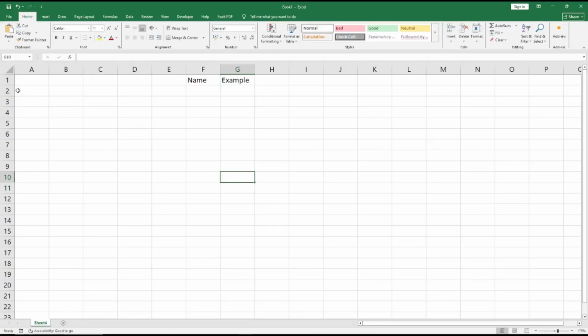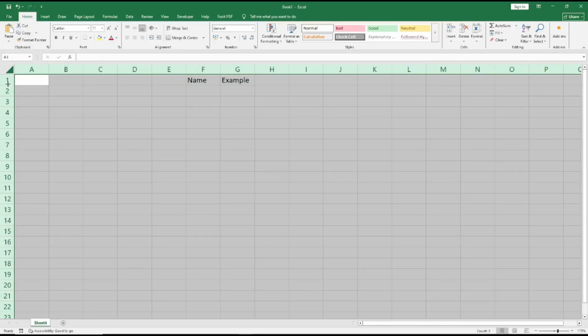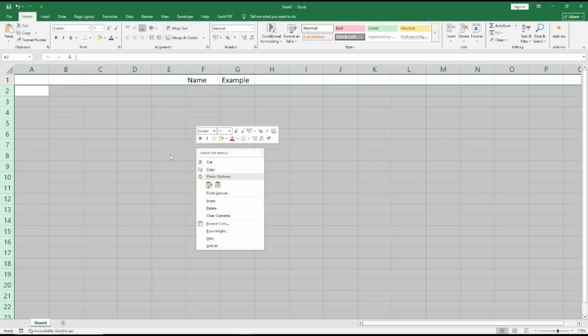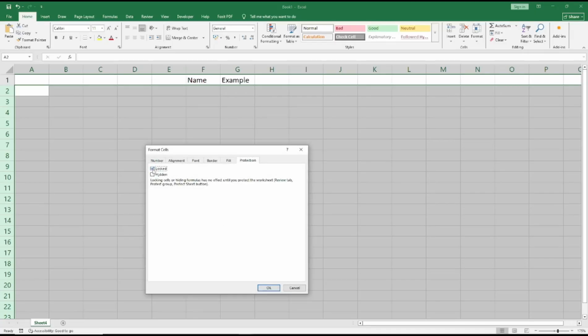Now if you want to lock this top row, or the first row, you can select all cells, then hold the Ctrl button and deselect the first row. Right click in the selection, then go to Format Cells and uncheck Locked.